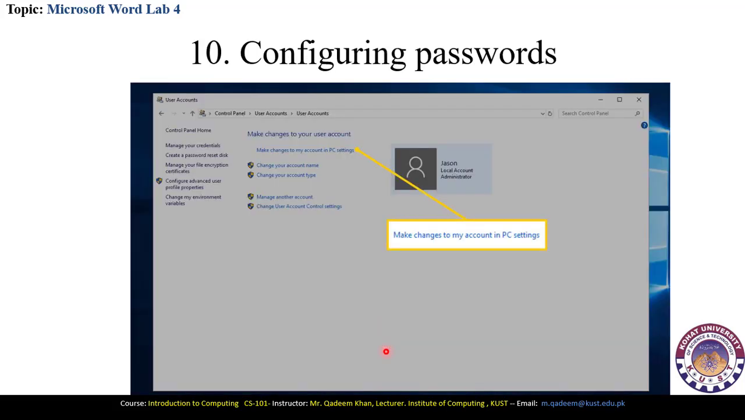And at the end, we have configuring passwords, which means that you can change the password of your account. For this purpose, you will go to User Accounts in the settings, then you will click on make changes to my account in PC settings, and then you will change the password. It's the account name and password here.